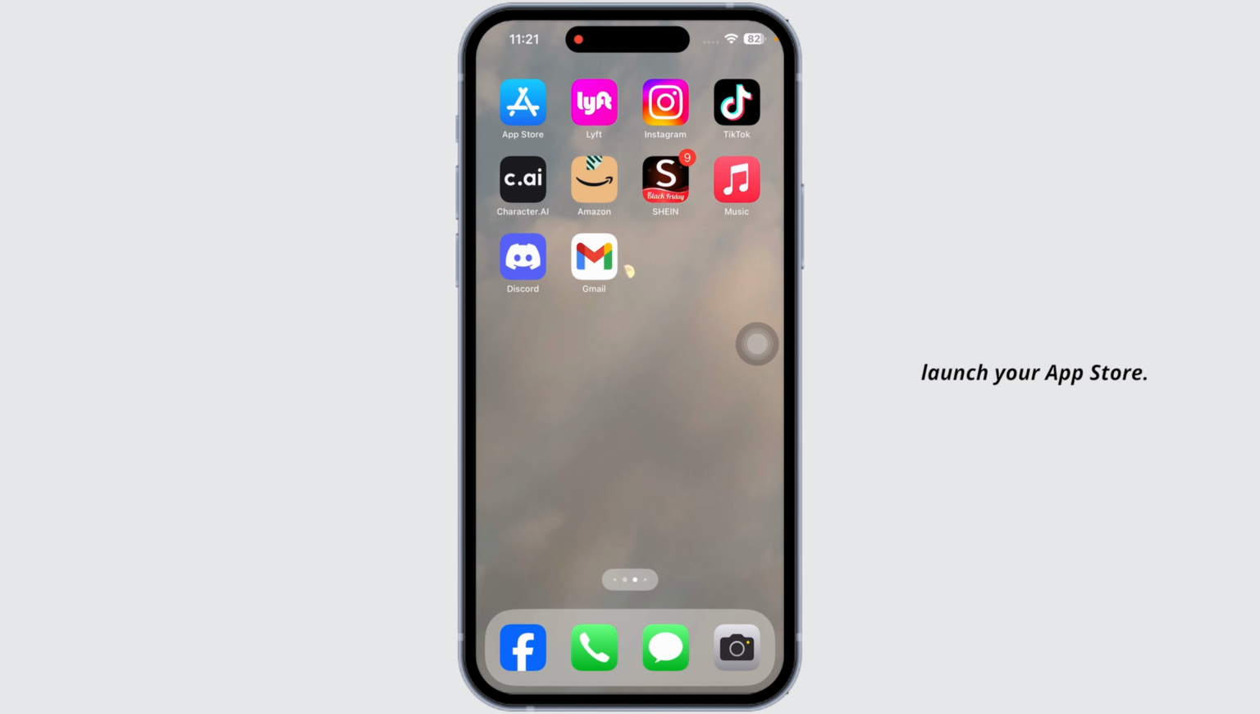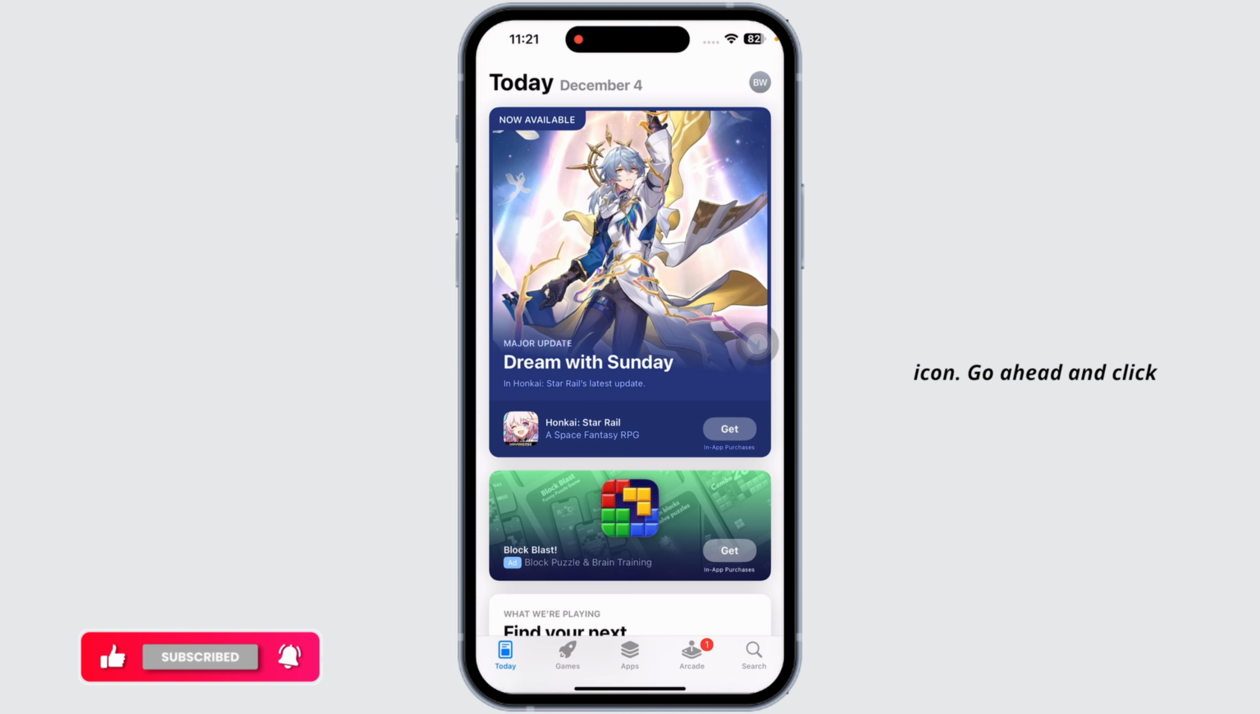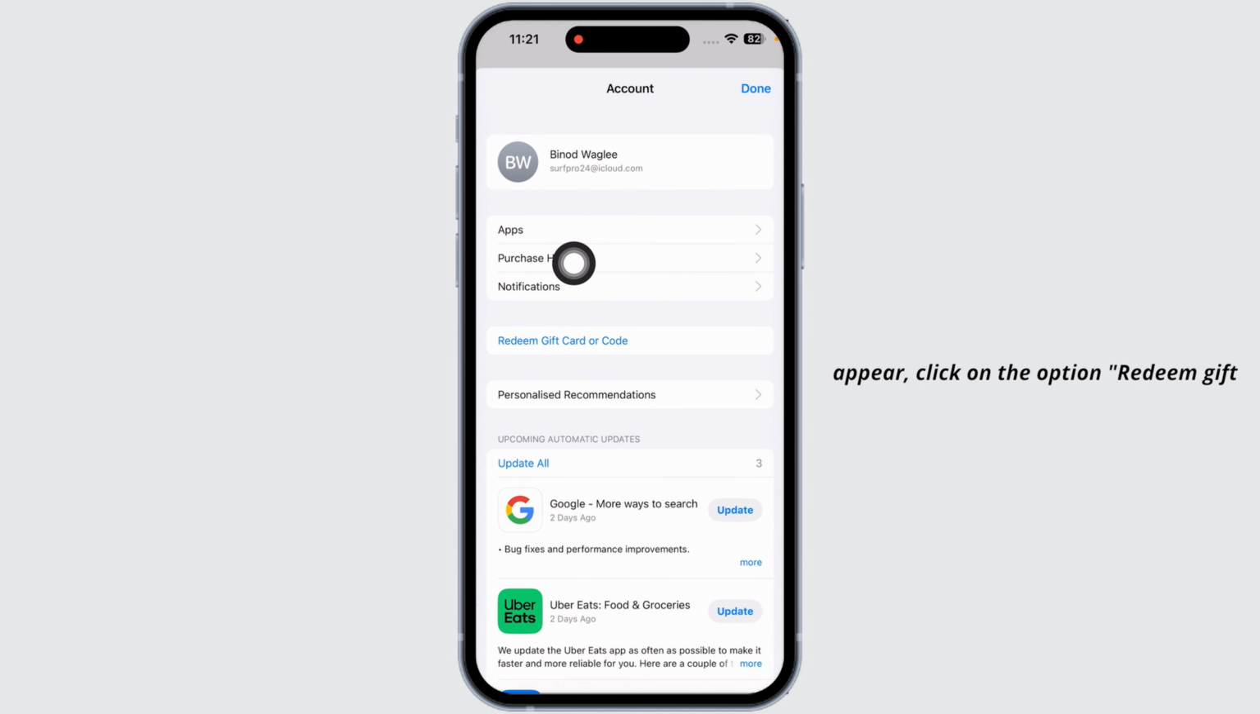So, go ahead and launch your App Store. Now, at the top right corner, you're gonna find your profile icon. Go ahead and click on it. Different options will appear. Click on the option Redeem Gift Card or Code.